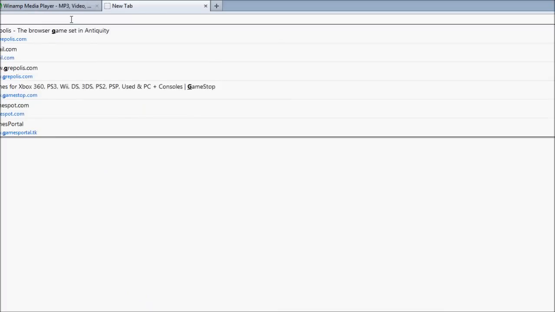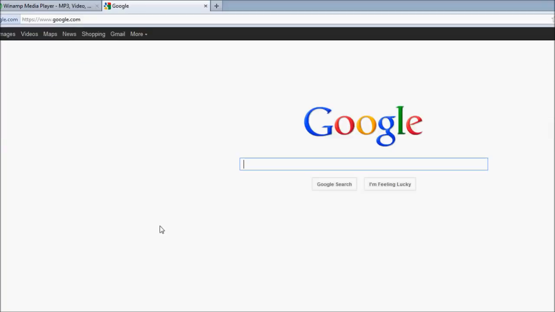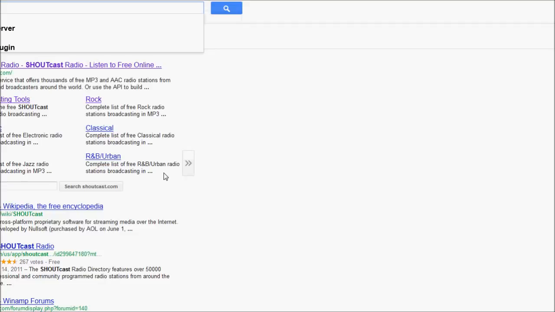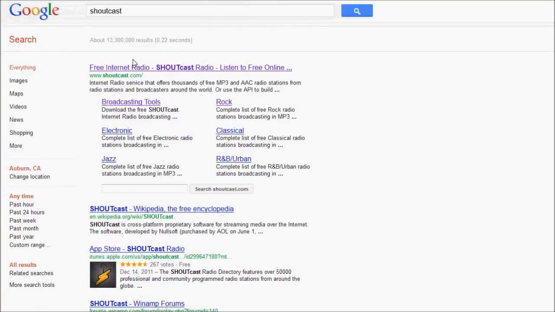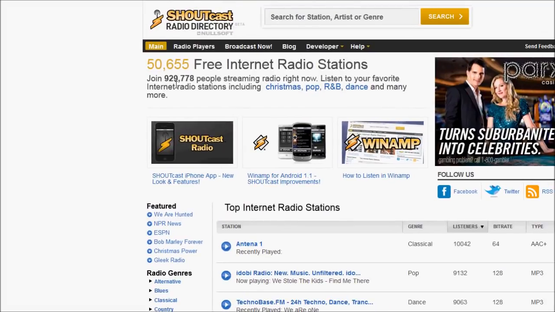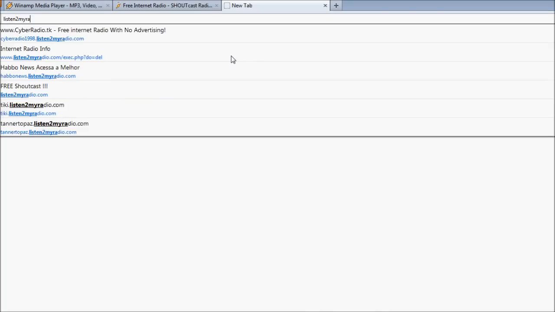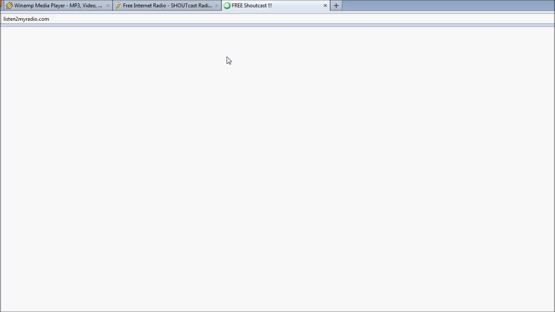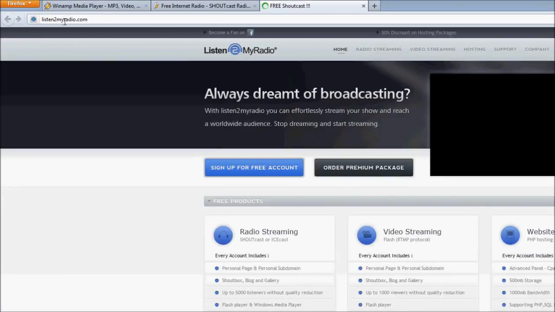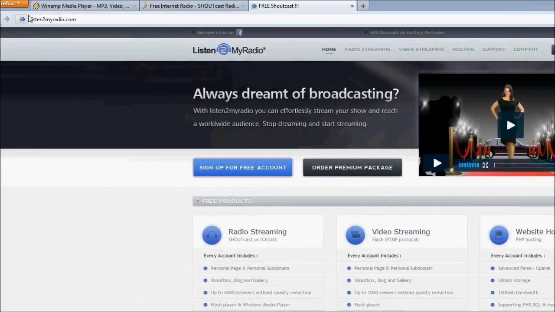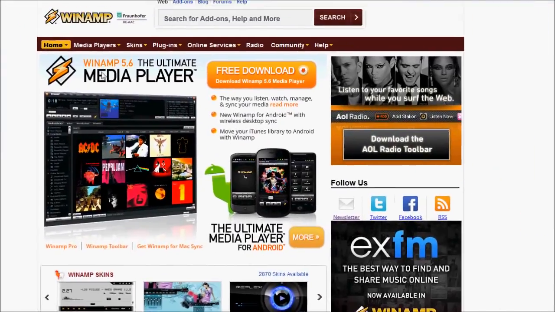Then open up a new tab. Go to Google. And in this tab, we're going to Google Shoutcast. There we go, and click this first link. Then, in the third tab, we are going to open up Listen to My Radio, spelled just like that, listentomyradio.com.